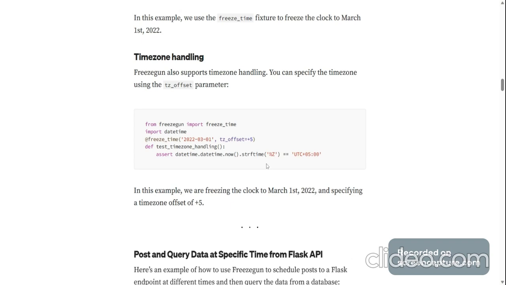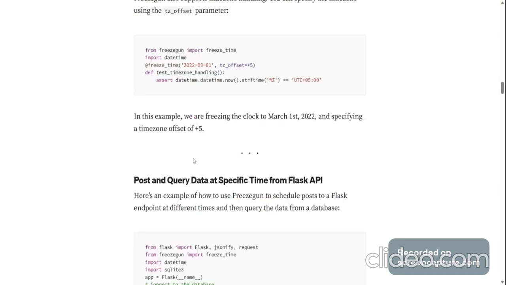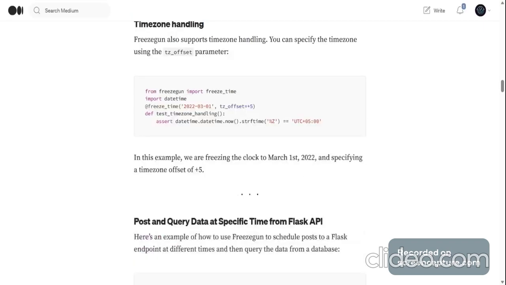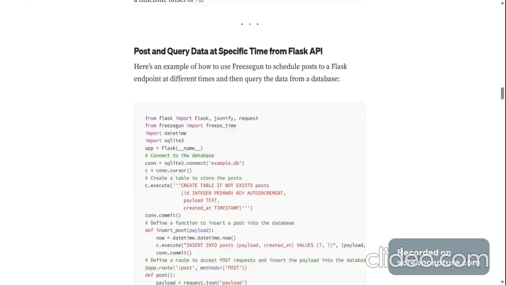So datetime.datetime.now().strftime is equal to UTC +5. So we're just checking that the time zone was correctly handled and that the time zone of this current frozen time is UTC +5, which is here. So you can execute this to make sure that this is working correctly.